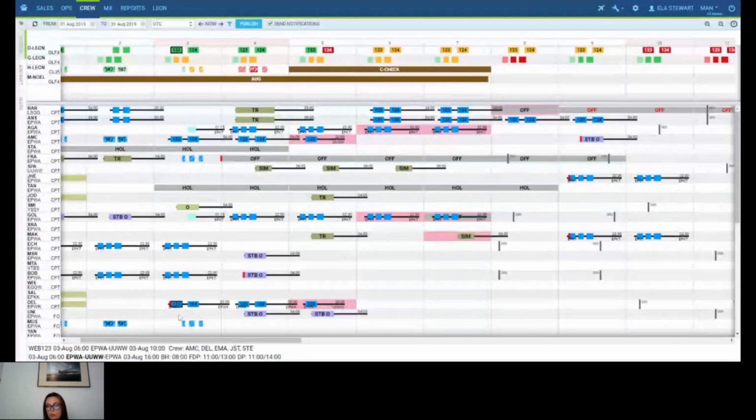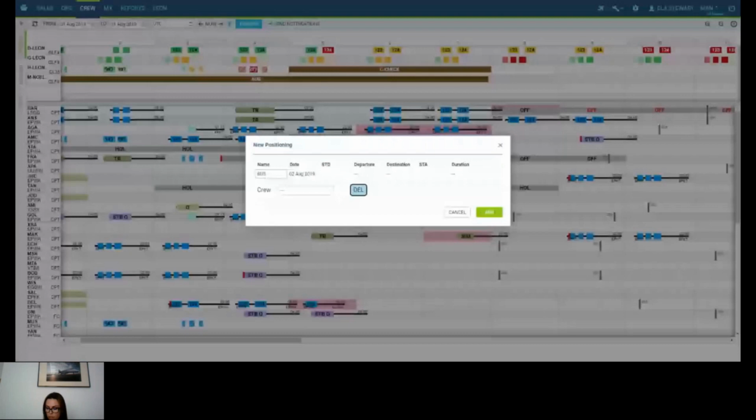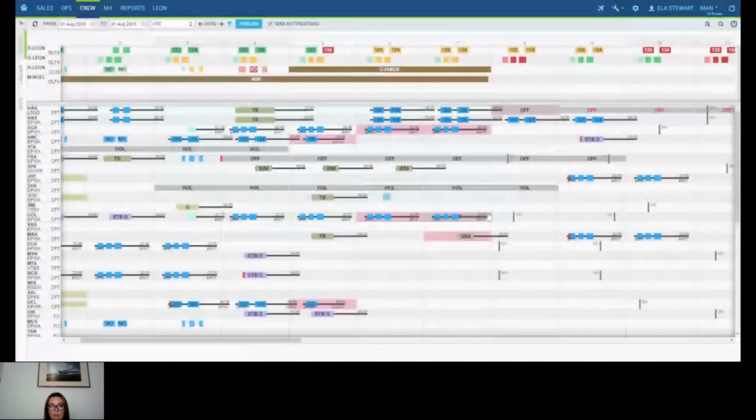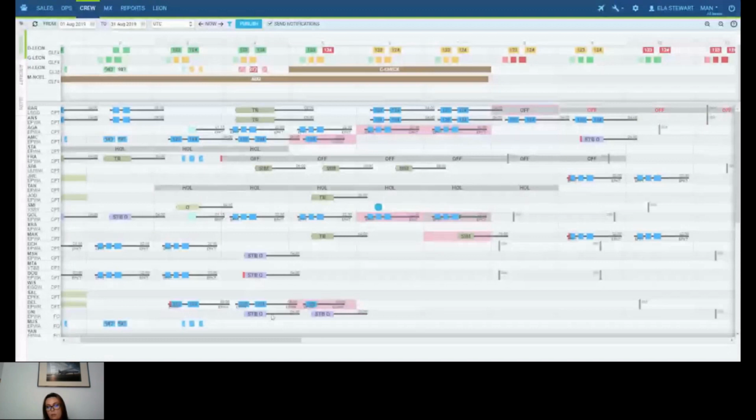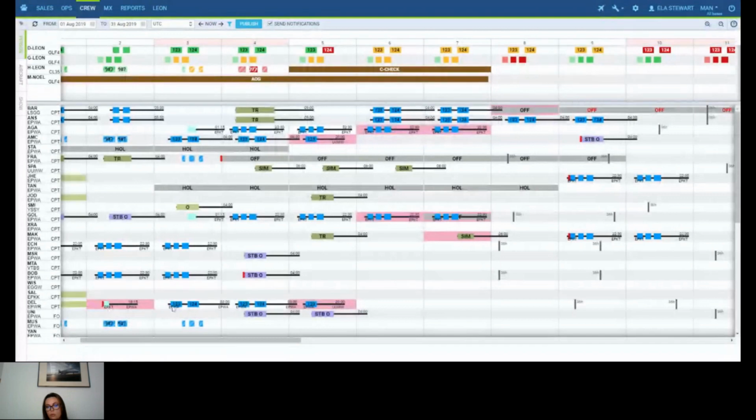I can either add positioning from the flight, or I can right click. If I want to reposition him the day before, I can right click on the given day here and add positioning. Let's say I want to reposition him from Katowice to Warsaw. I don't know, probably take approximately 2 hours. And once I add positioning, I am repositioning the crew member from Katowice to Warsaw.